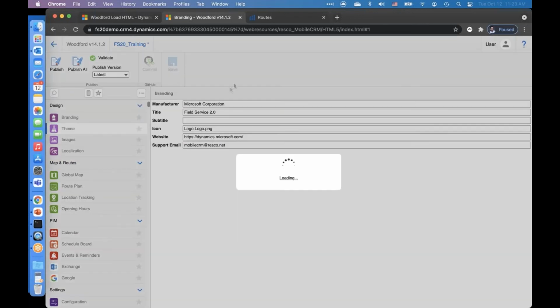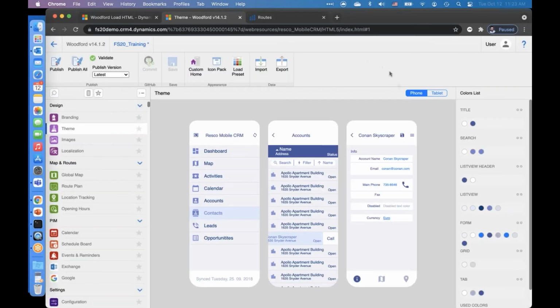On the other hand, we also have the themes. So the option to really play with the color palette and the presets of the application. Here we have the section called Appearance at the very top of the screen. What this does is you have the custom home, which means you can customize just the home screen of the application to look a little bit different from the rest of the application.